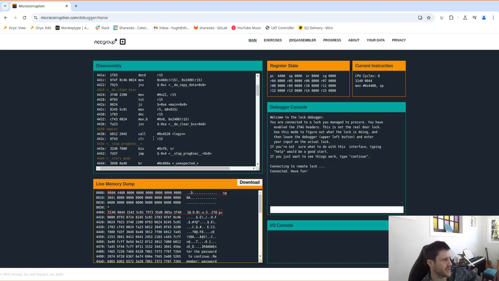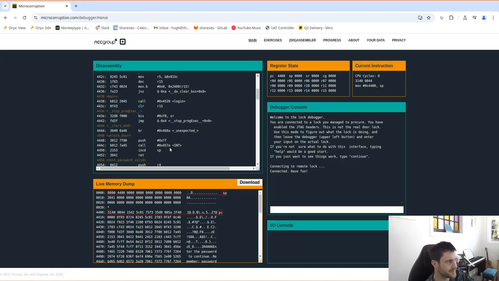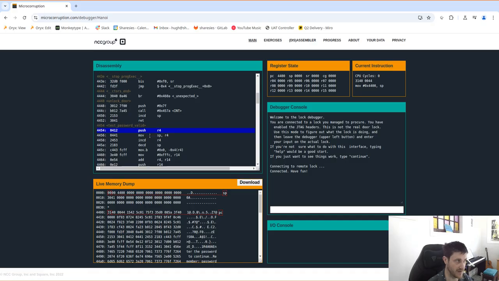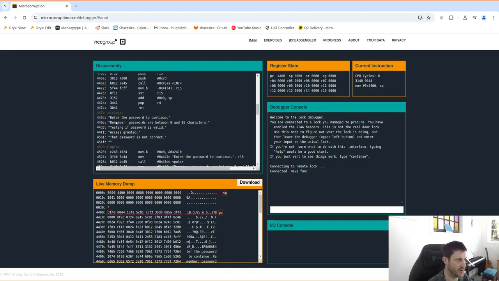But yeah, so this is jumping to login, and then afterwards, if it returns from login, it will clear R15 and then go to the end. And we actually want to get to unlock door at some point. So there's a test password valid. That could be something interesting to do.